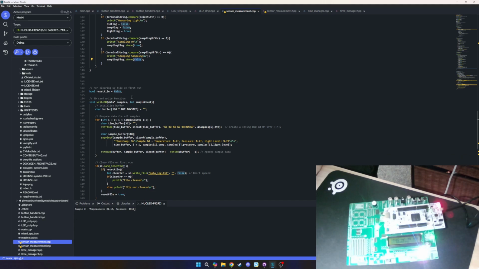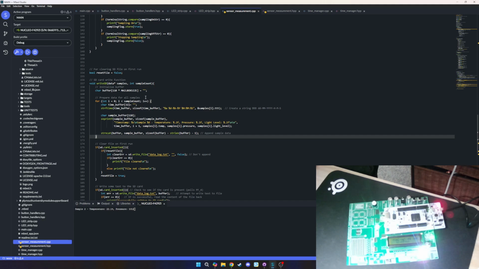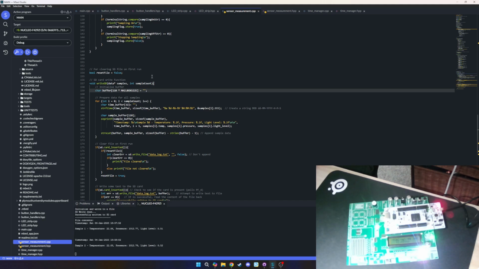And now we're on to the SD card section. So I did have this, I was trying to put it into another file, but there was so much relied upon. It was quite complex, so I've just left it in the sensor measurement as they are all related.